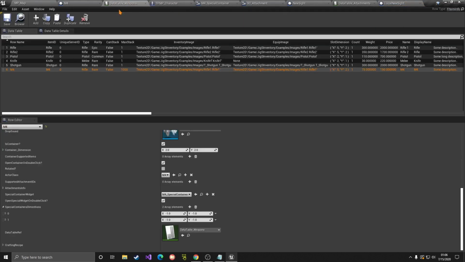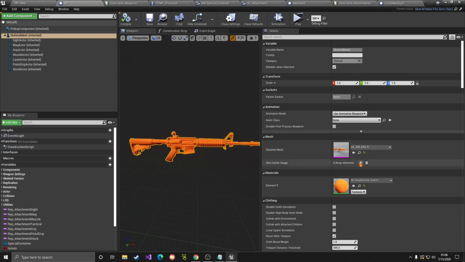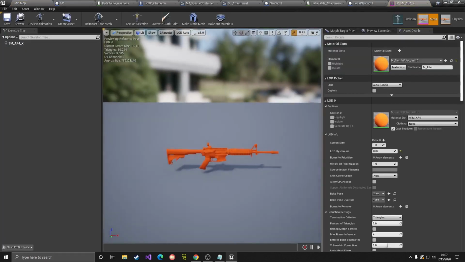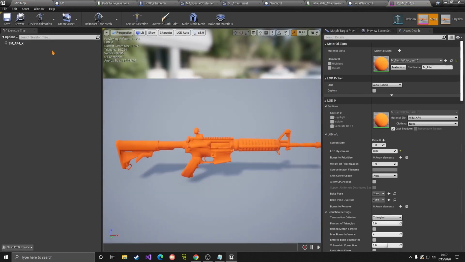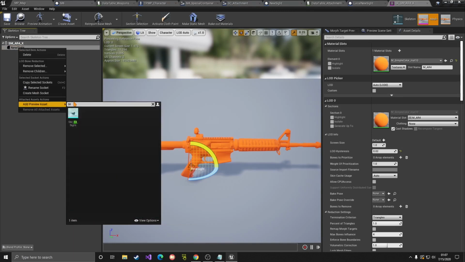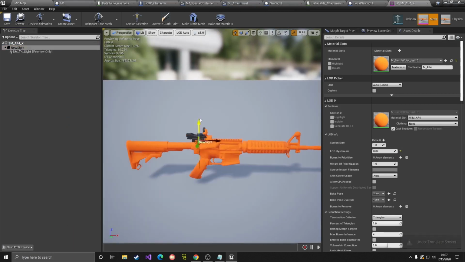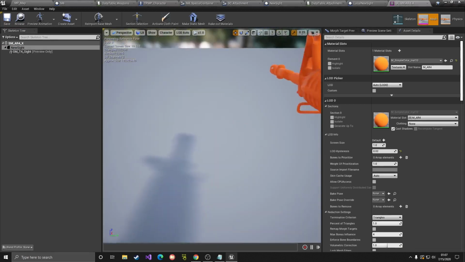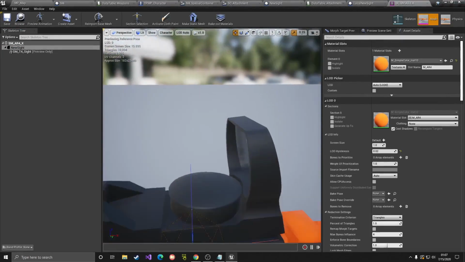So now we will be working with another data table, but before that, we need to access the skeletal mesh of the weapon itself, so we can set up some sockets. So I'm going to add a new socket here. Of course, your weapon might be different, but in general, you just want to add a new socket. So add socket, I'm going to rename that to site, or new site, why not? And then I'm going to right click here, add preview, and then I'm going to look for that T4. And then I'm going to, of course, try to put it somewhere where it should be installed.